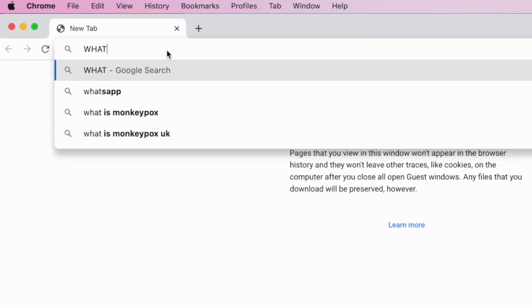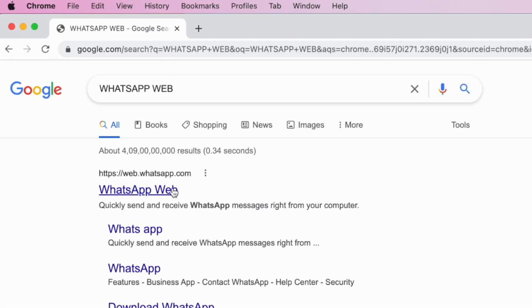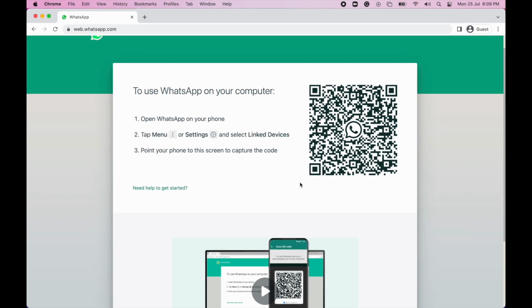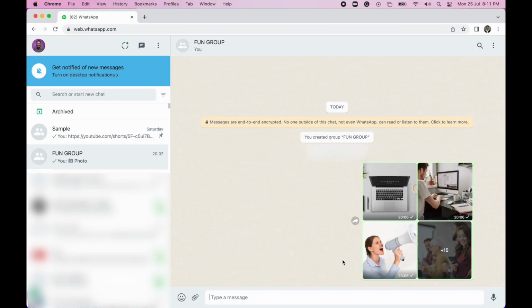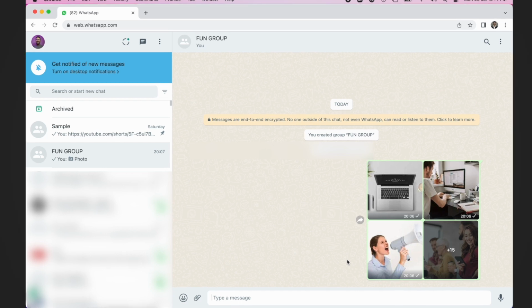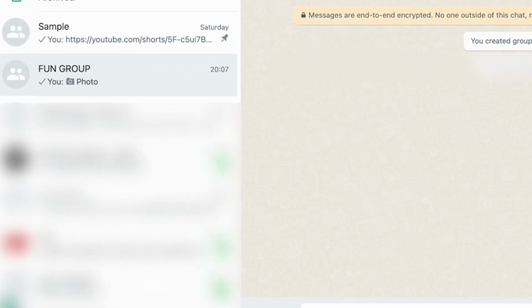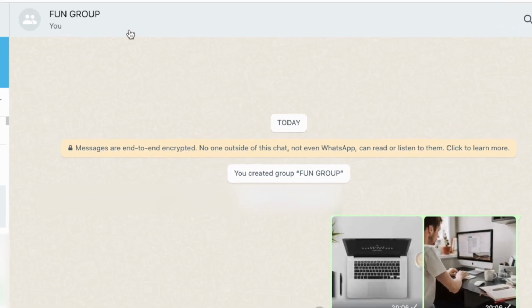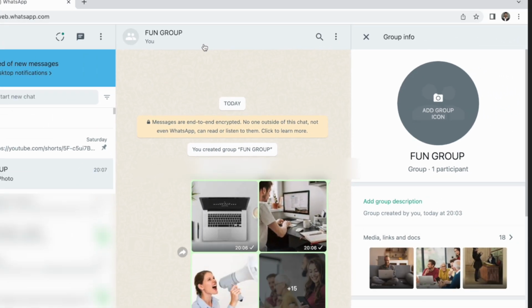Open a Chrome browser from your laptop or a computer and log in with your WhatsApp Web account. Now go to the chat or WhatsApp group from which you want to download photos and videos. In our case, it is Fun Group. Click on the top banner and a window will open like this.